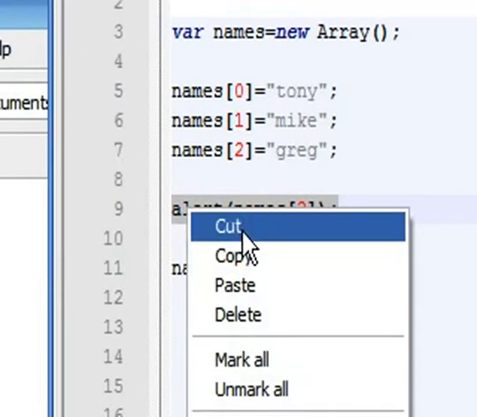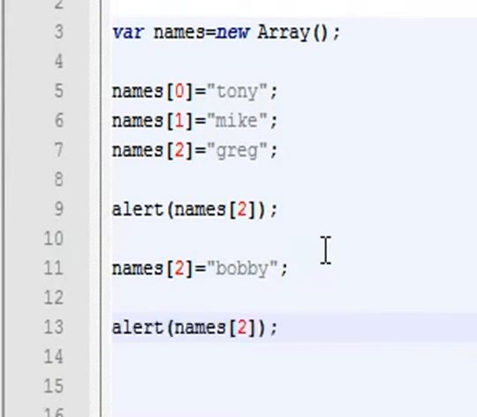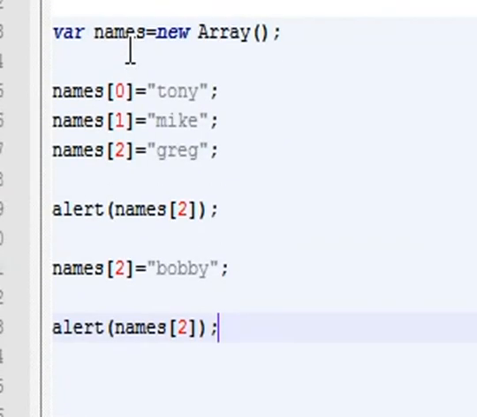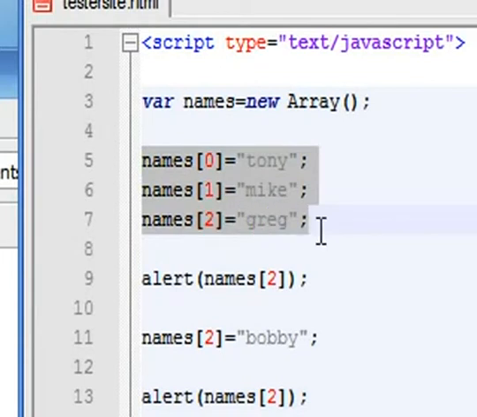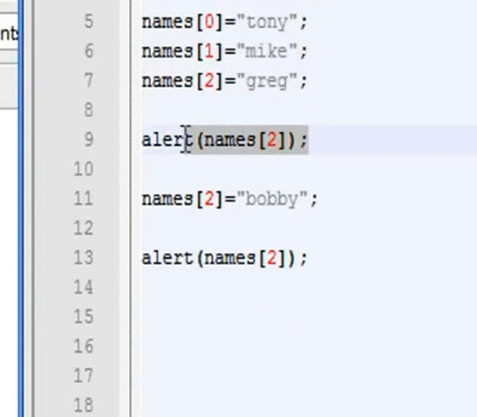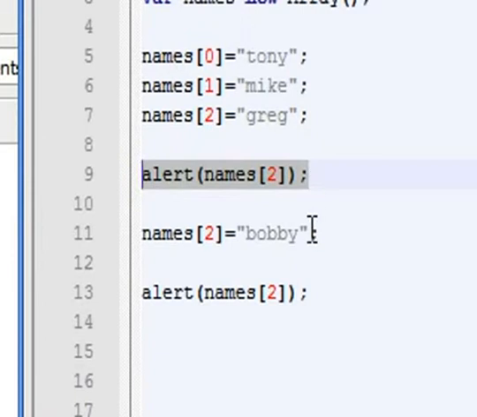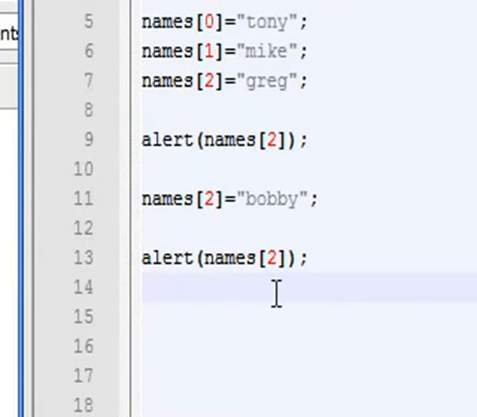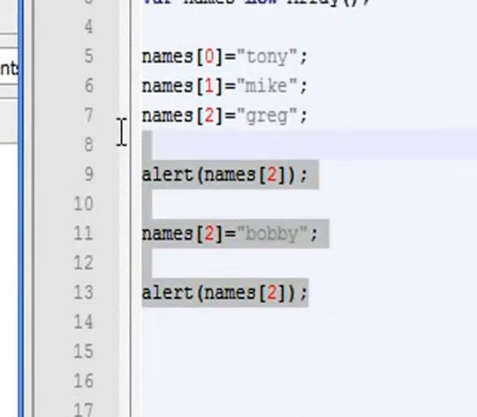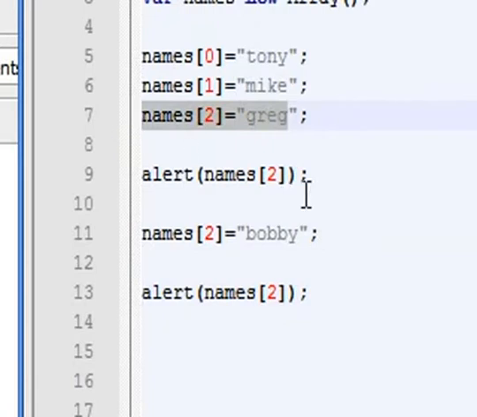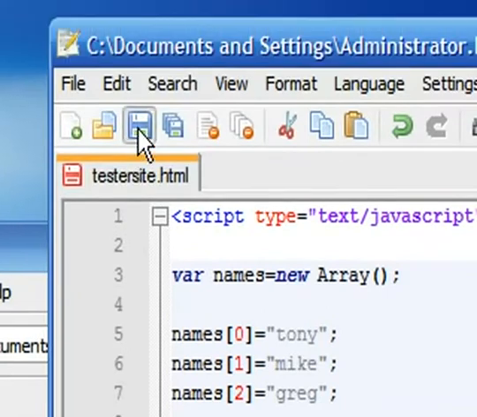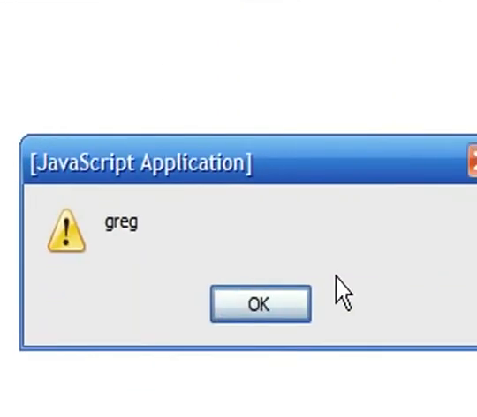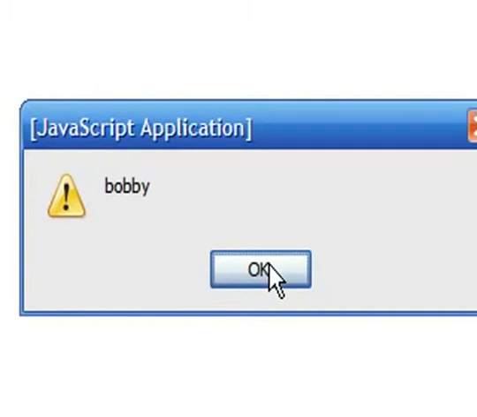So now, if we alert this, let me just copy this and make it easier. JavaScript's going to be reading along here and says, alright, we have an array right here. First, the value is Greg, so that's what I'm going to output. And then it's going to say, alright, you want to change the value to Bobby? Alright, now we'll spit out Bobby, even though it's the same variable. Since it reads from top to bottom, it's first going to alert Greg, then when we change it, it's going to alert Bobby. So let me save this. As you can see, Greg for our first, then our second, and alerts the word Bobby.